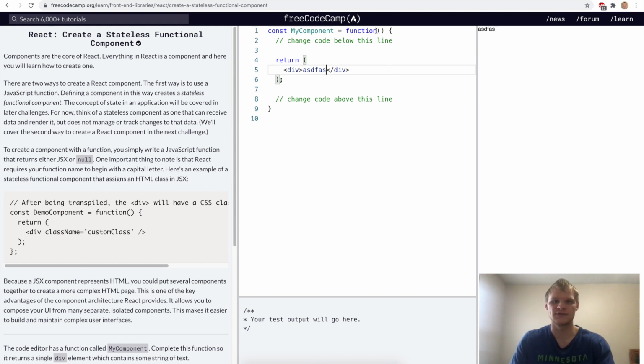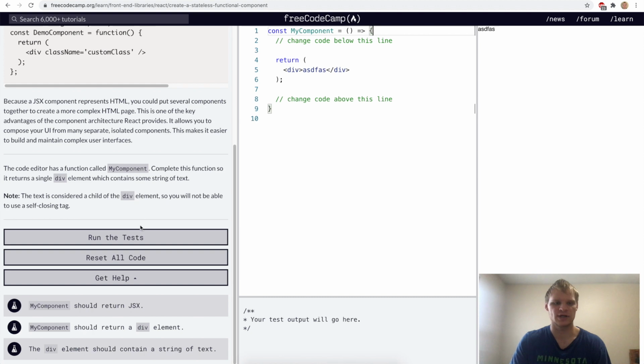We can also use arrow functions here. So instead of doing function, we can do an arrow function, and it behaves the exact same way, except it's a little bit cleaner. I like to use this way instead. And that should be all we have to do for this challenge. So let's try it out.